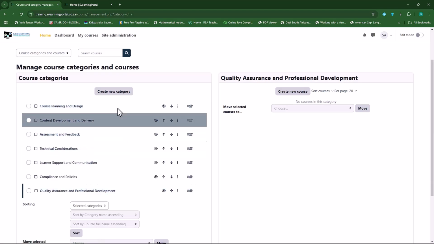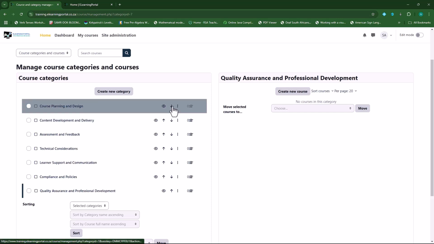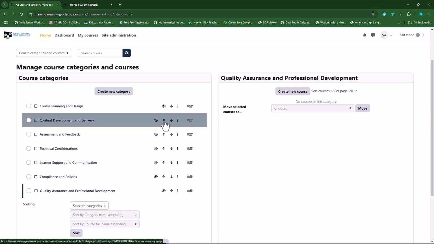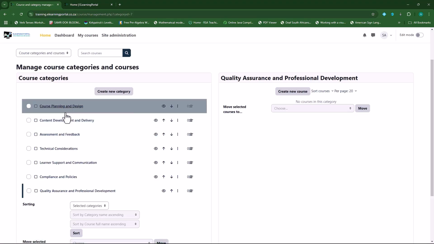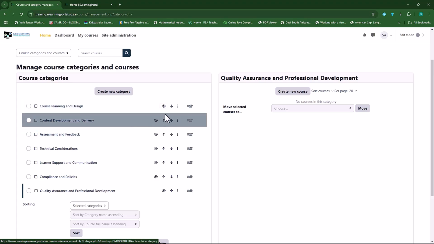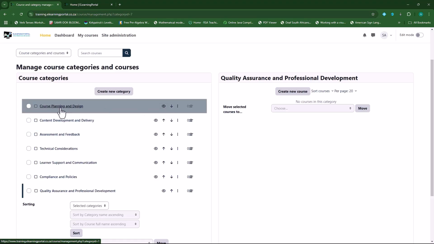If I want to move categories up and down, I'll use the arrow for down and I'll use the left arrow for up. Okay, so I can shift between these. If I want to hide certain categories, I'll click on the eye icon and it will be hidden. If you uncheck the eye icon, it will show.